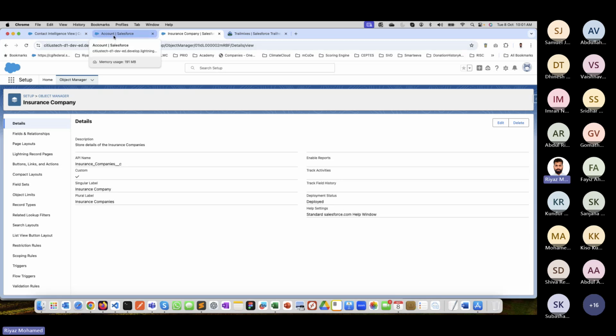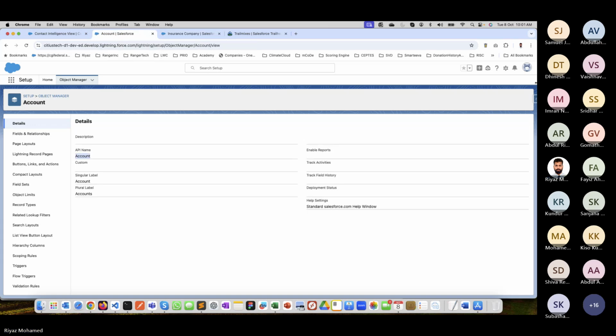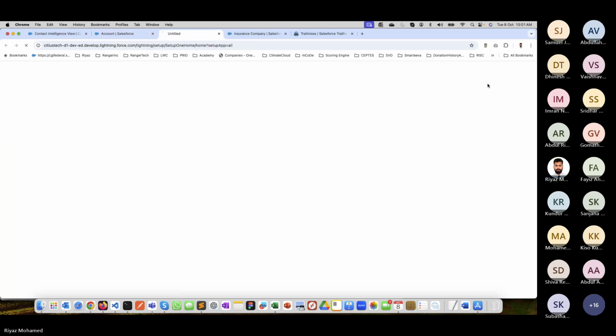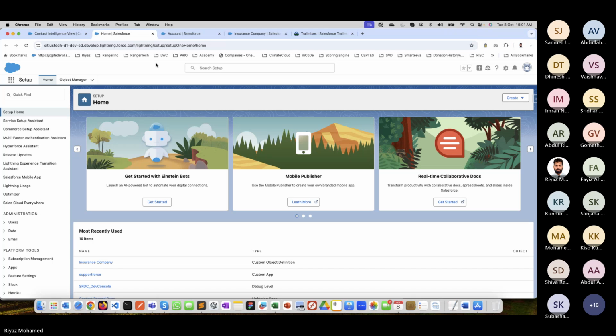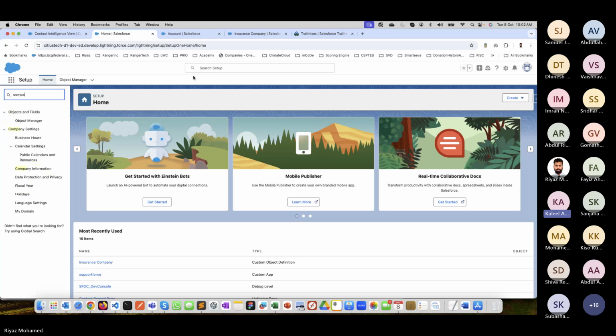How do you get the Salesforce org ID? Yesterday we saw that also. How to get the Salesforce org ID? Khalil Ahmed. Yeah, how to get the Salesforce org ID? Find your Salesforce org ID. Correct.